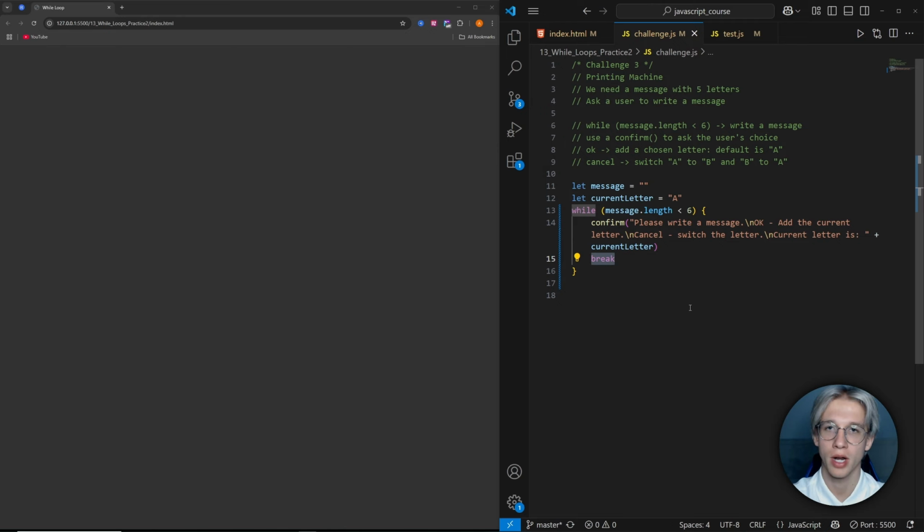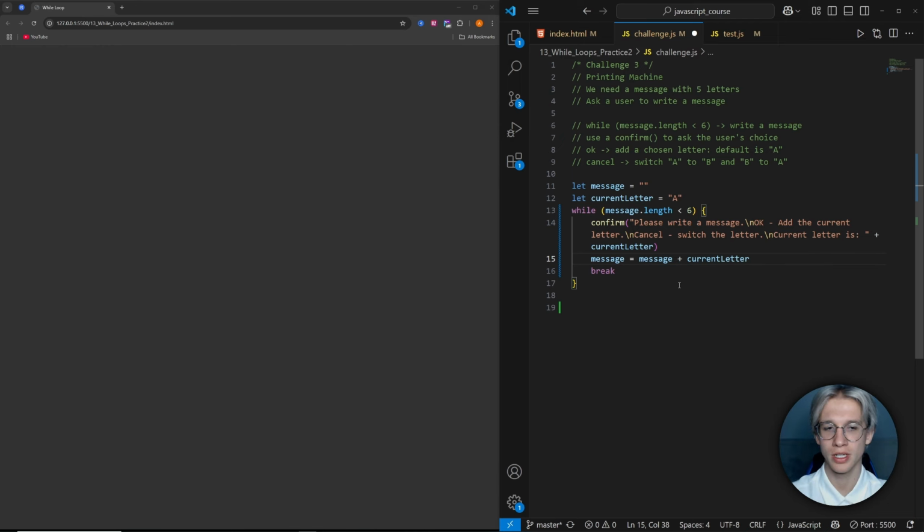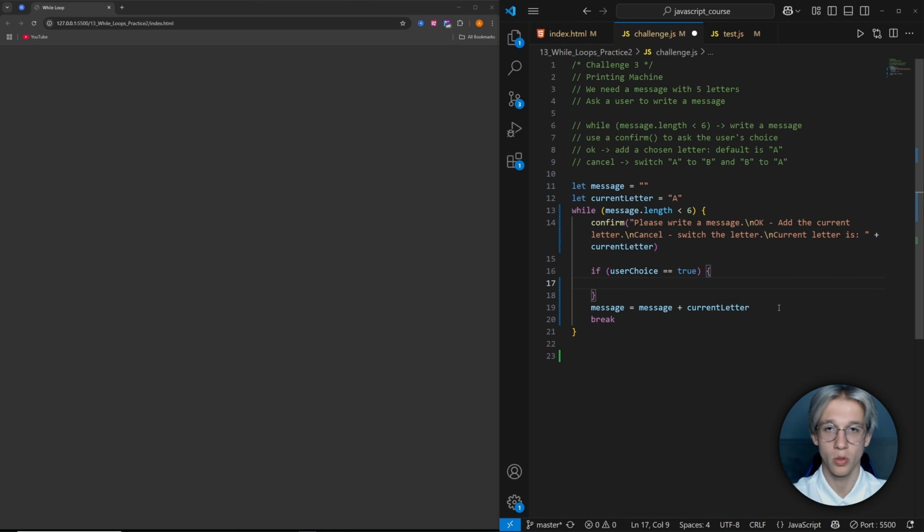We should think about our exit condition. We must add the current letter to the message 5 times to finish the loop. Let's write that message equals message plus current letter. But we also should check that the user presses OK to add the letter to the message. We can add an if statement. And inside of the if statement, I might write that if the user choice equals true, then we add a letter to the message.